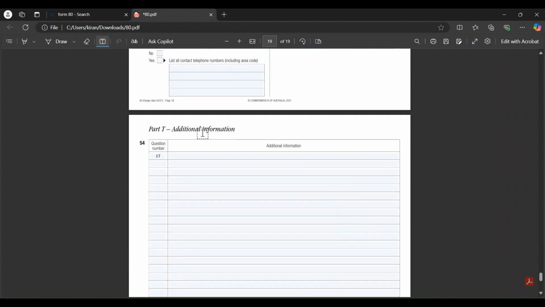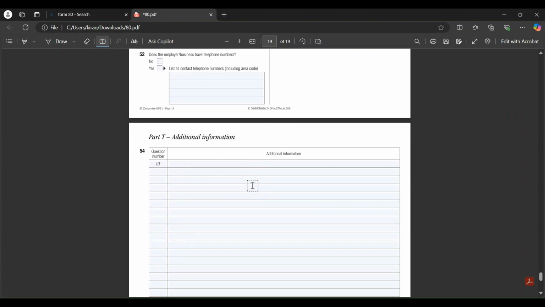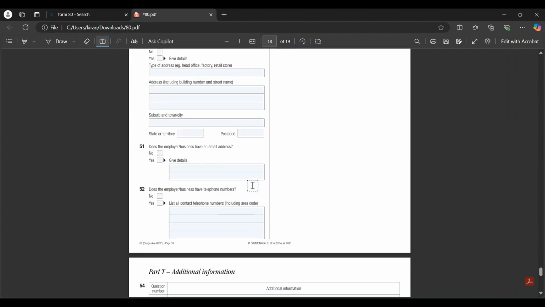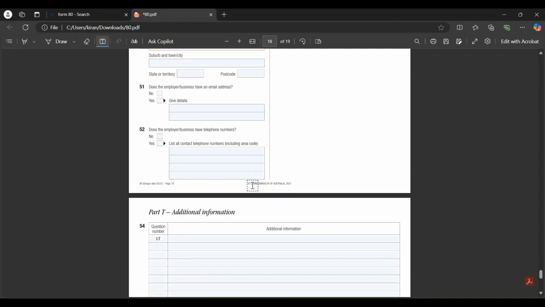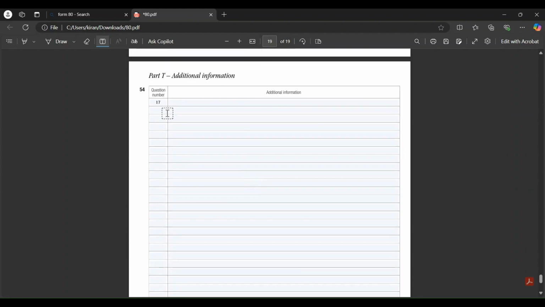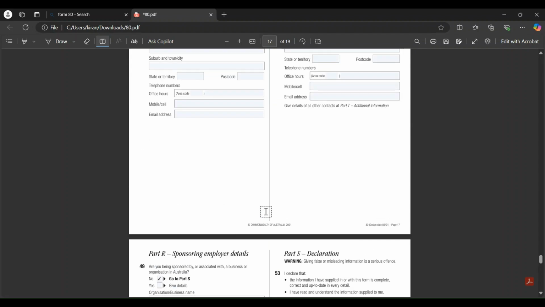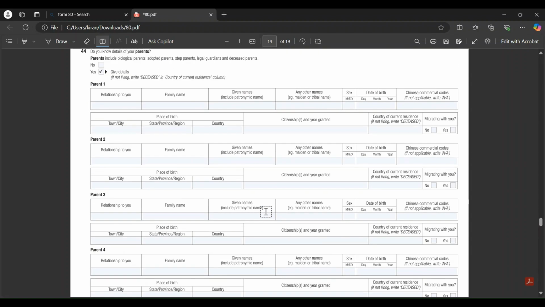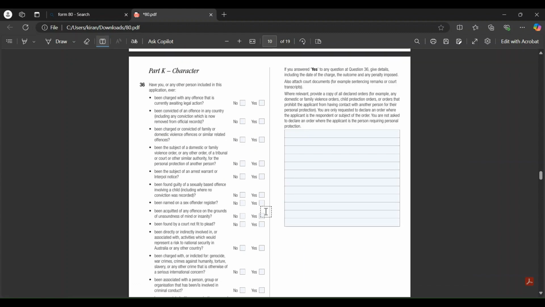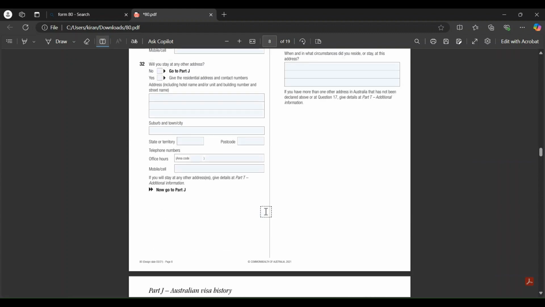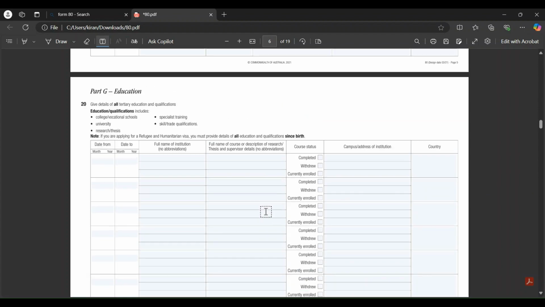Okay, so this is question number 54, which is about your additional information. I told you if you are out of rows and columns in any question, like your employment history, your travel history, you can write down here the question number, and you can write down more information about your travel history, residential history, which is left, right? So these were the steps, and I think it's very easy, so you can do it by yourself, and also by watching my video, it becomes easier for you.